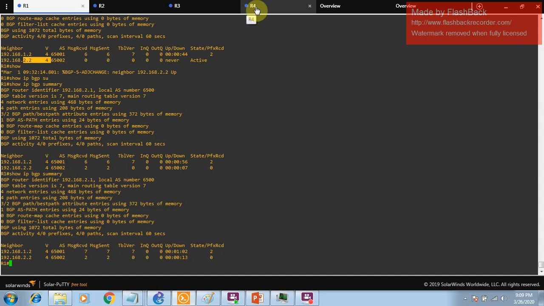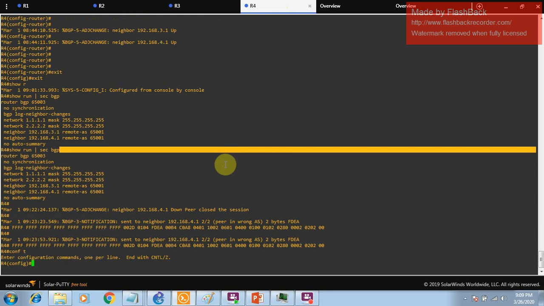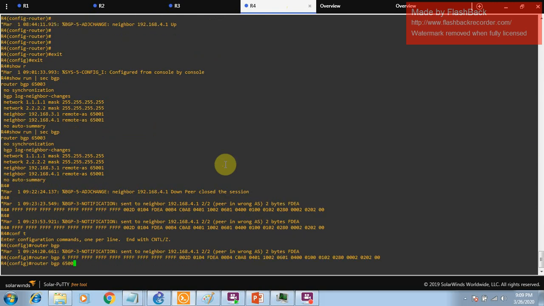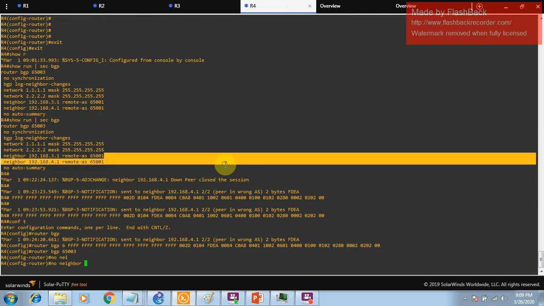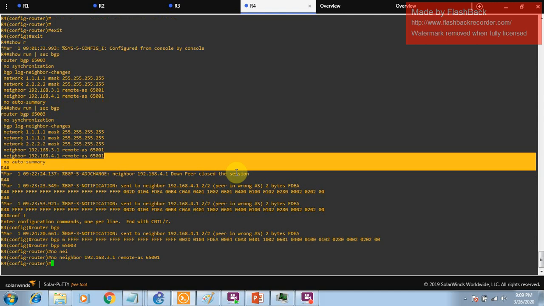Previously R4 was having neighborship with R2 and R3, but both were in AS 6501, but now we have put R3 in AS 6502, so we have to make this change here. Okay, we will just say no neighbor 192.168.3.1 remote AS 6501.